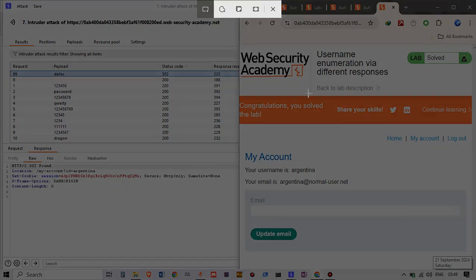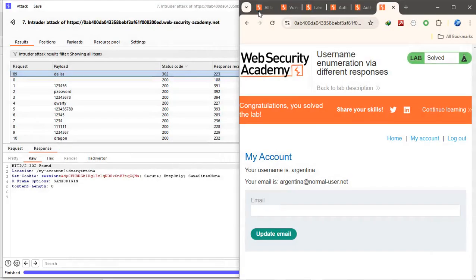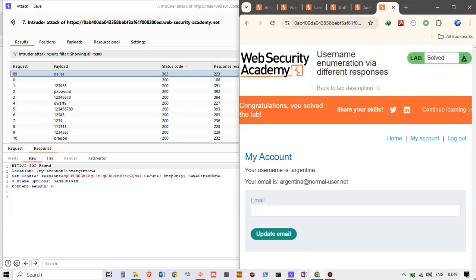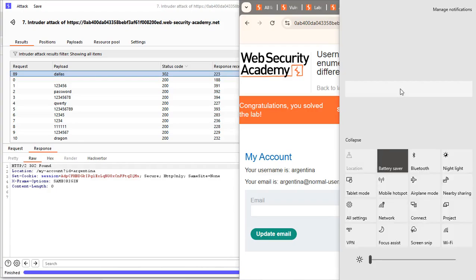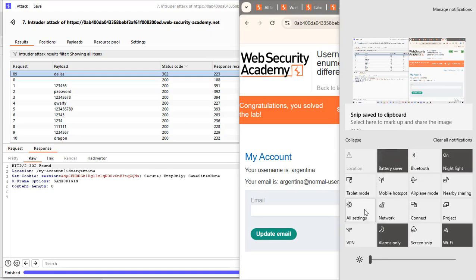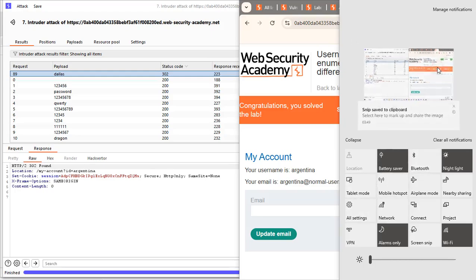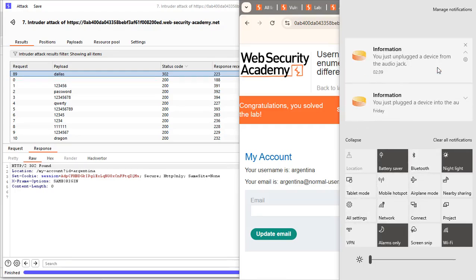I want to snapshot this. Okay, and full screen. All right, then, so we are done with this lab. I'm going to go to the next lab now to show how to make that one done as well. Thank you very much.